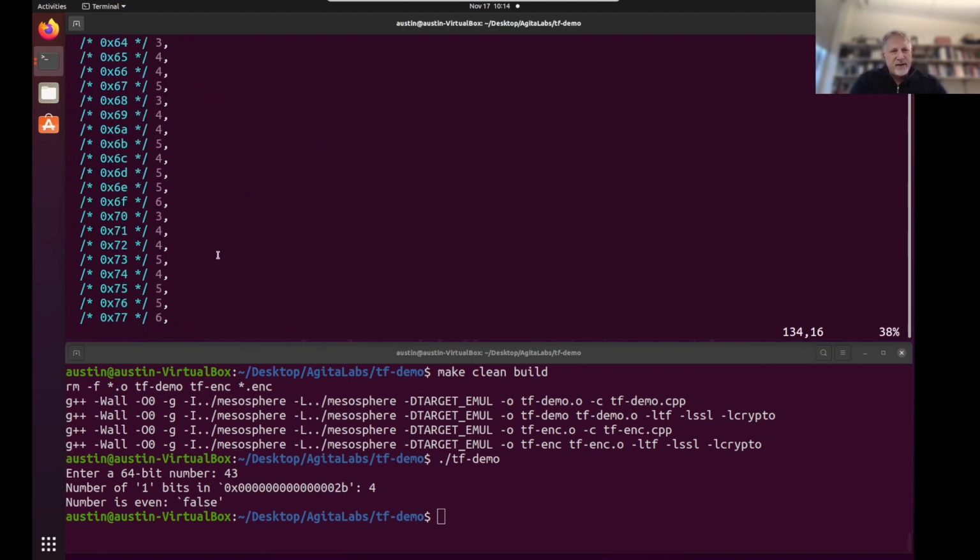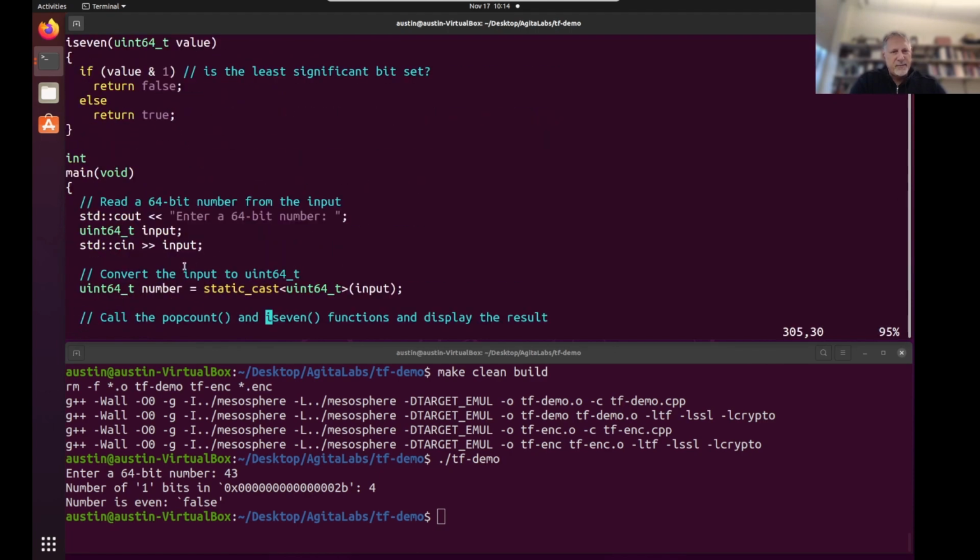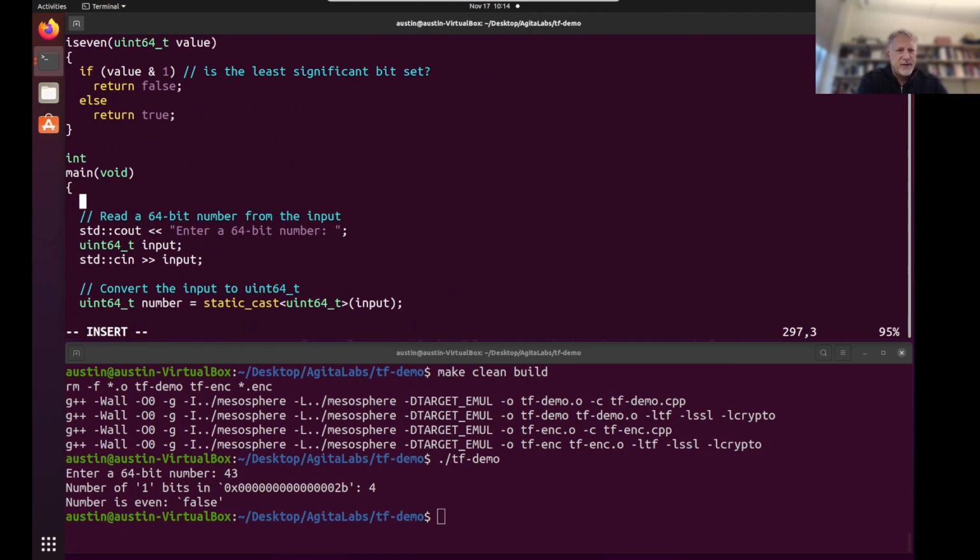Okay, then I'm going to come down here and do one other preliminary thing. When the system starts, I'm going to initialize my TrustForge engine by just calling the TrustForge initialization. Okay.